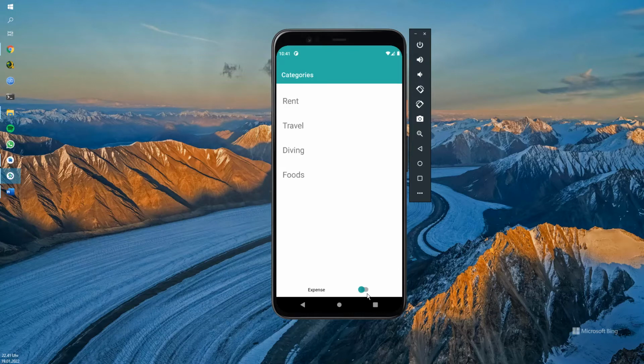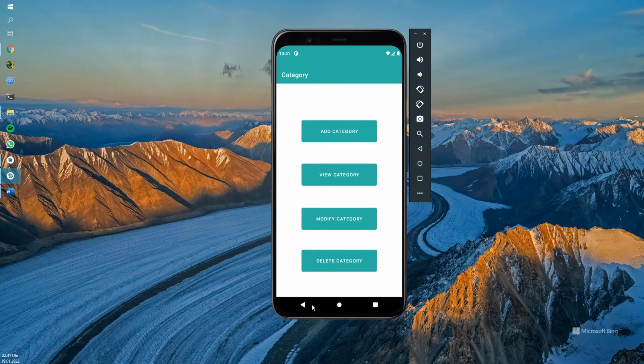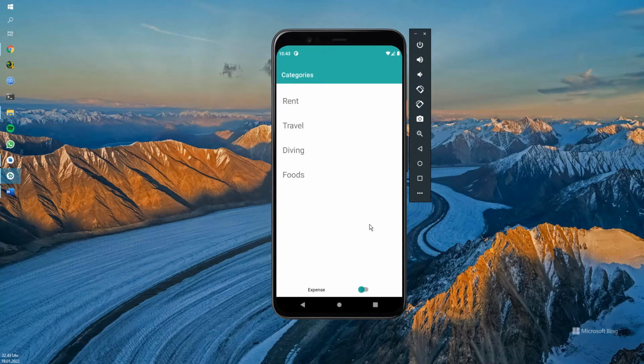By clicking on here, we can switch to the income, which is grandparents' gifts and job, as well as parents' money, which we have just created. You can modify your categories by clicking on the Modify Category button on the dashboard, from which we will be sent to an overview of our categories.